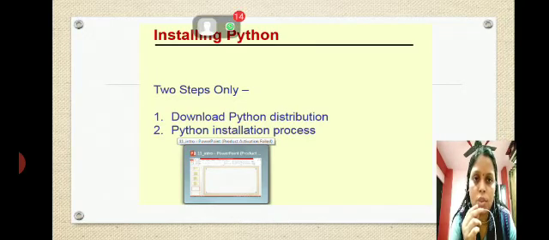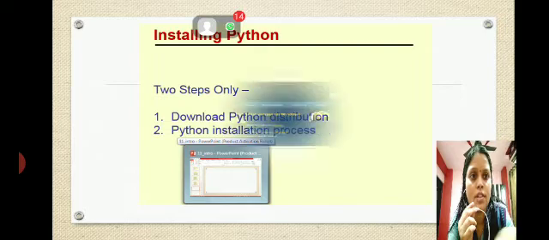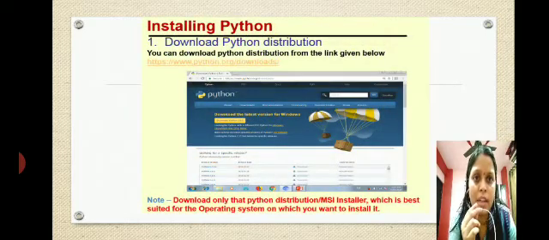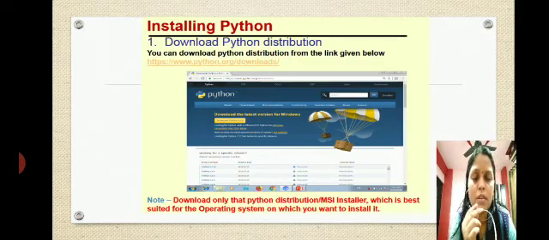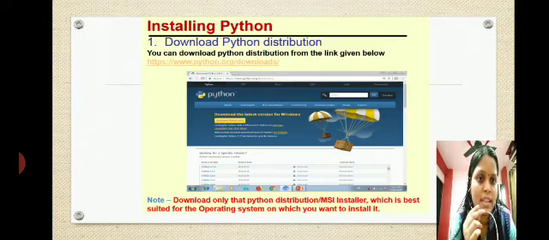There are only two steps to set up Python. First one, download the Python distribution. Second one is the Python installation process. Now, to download the Python distribution, I am sharing the link over here. You can click on it and you can get the installation downloads. So you can go to www.python.org/downloads and then select the specific version.